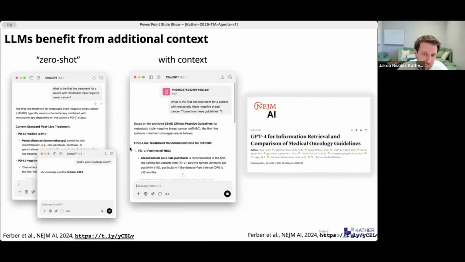Let me give you some examples for the use of commercial large language models in medicine. Of course, you can ask a question like, how do I treat a certain patient with a certain cancer? And even ChatGPT 4.5 will give you a reasonable response. But then if you ask it, what is the knowledge cutoff, it will tell you October 23. So these models are basically outdated, of course, by design, which means they're not to be used as knowledge databases.